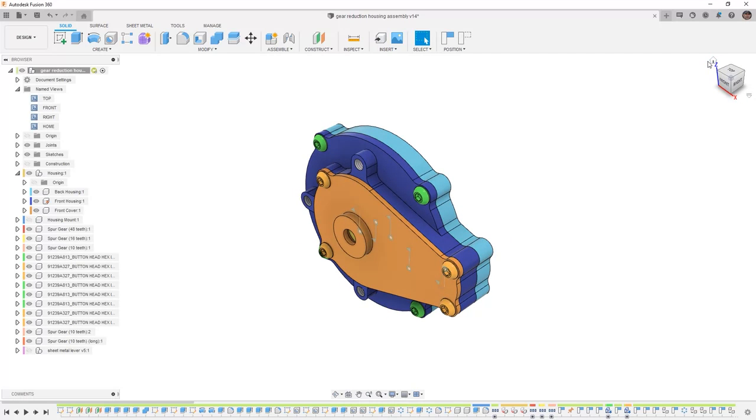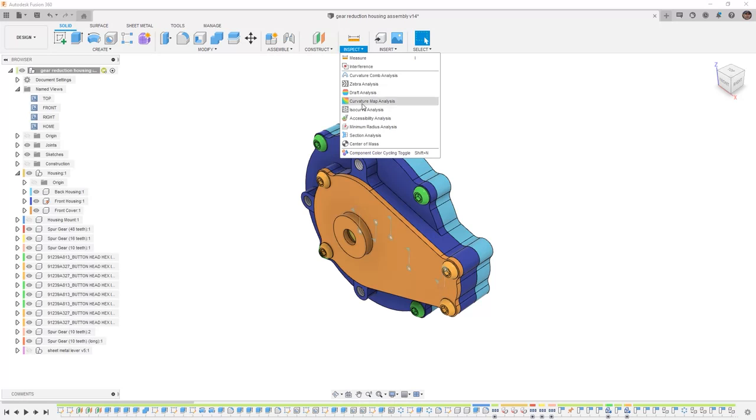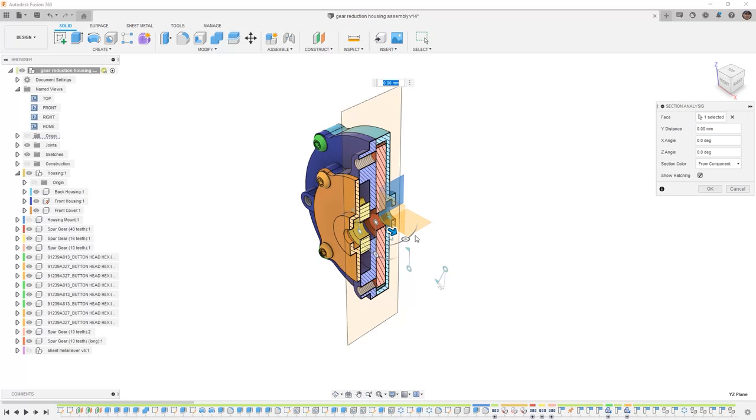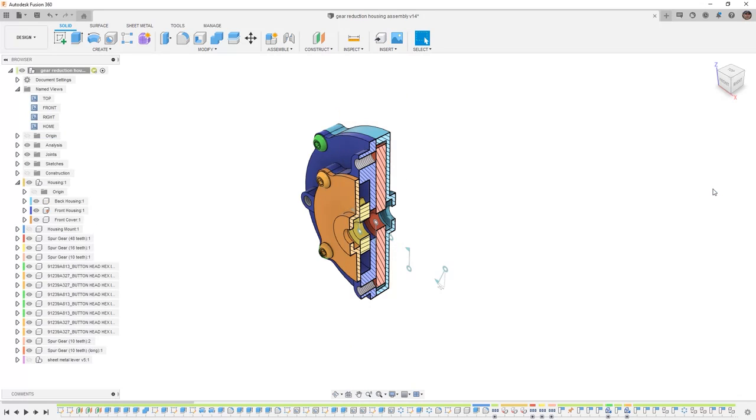But if we want to create a custom section view, for example, and we want to create a custom named view, we can do that by going to Inspect, Section Analysis, picking a specific planar face or one of the default planes. This can be done by holding down the left mouse button and selecting the YZ plane in this case. Once I create that view, I'm going to say OK.